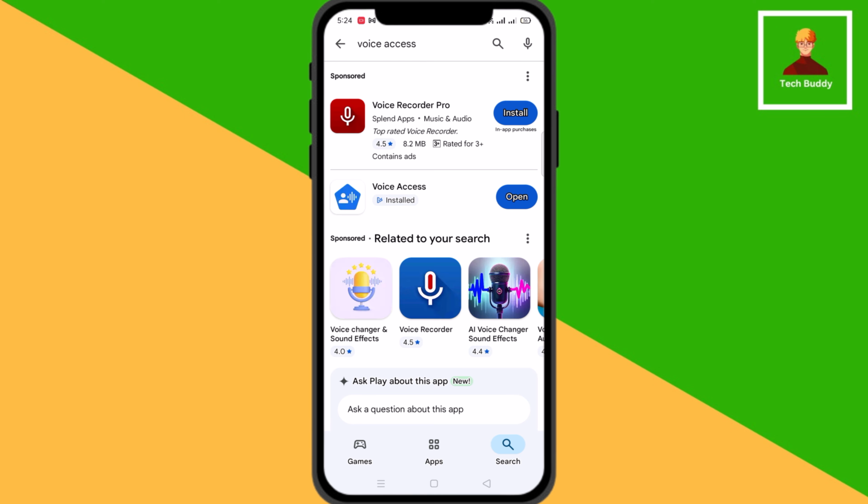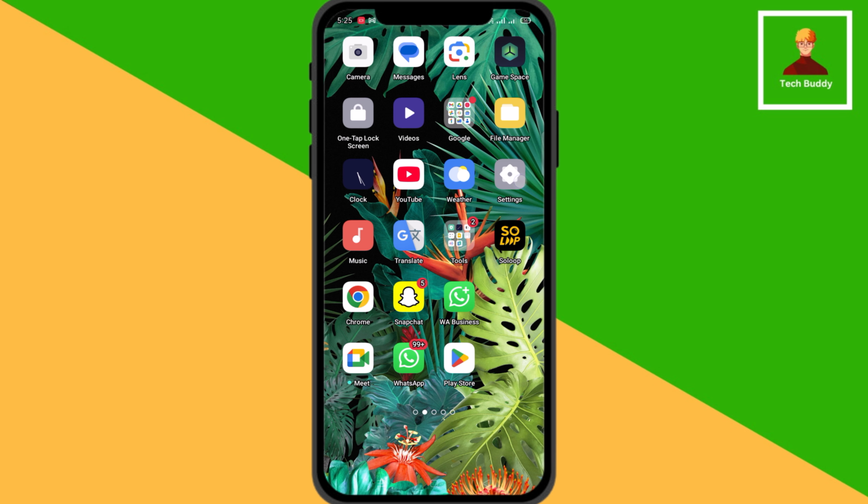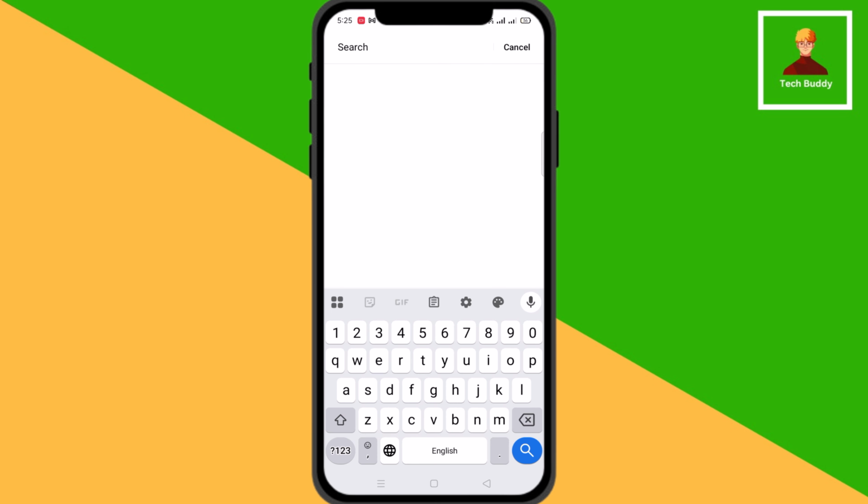Once it's installed, go back to your home screen and open Settings. In the Settings menu, search for Voice Access and open the Voice Access settings. Next, tap Enable to turn it on.